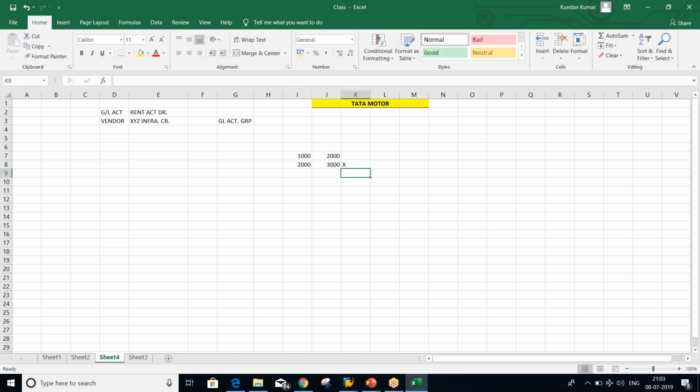The moment you are going to create 2000 to 3000, system will not allow. Why? Because this is overlapping. This is overlapping with which one? Number range. Let's suppose we have given A, B. So this is overlapping with this one, 1000 to 2000. Why? Because what is the last number of this range, 1000 to 2000? 2000 is the last number, right?